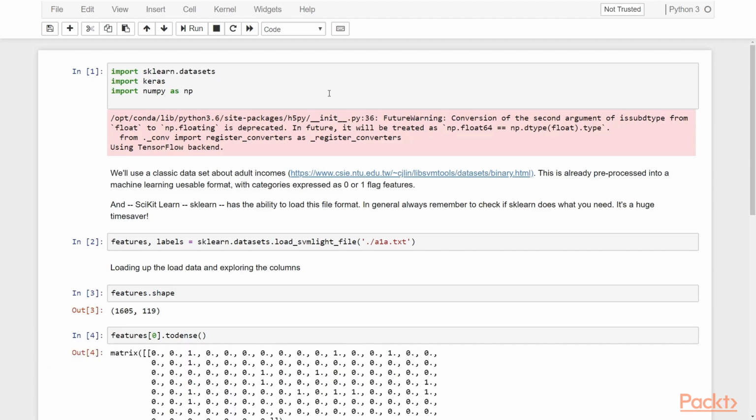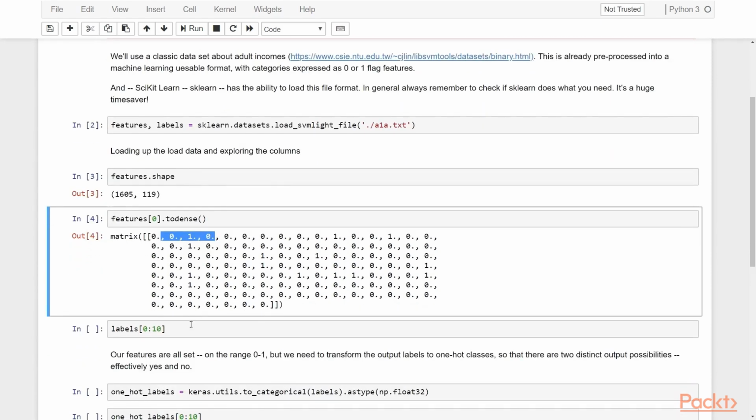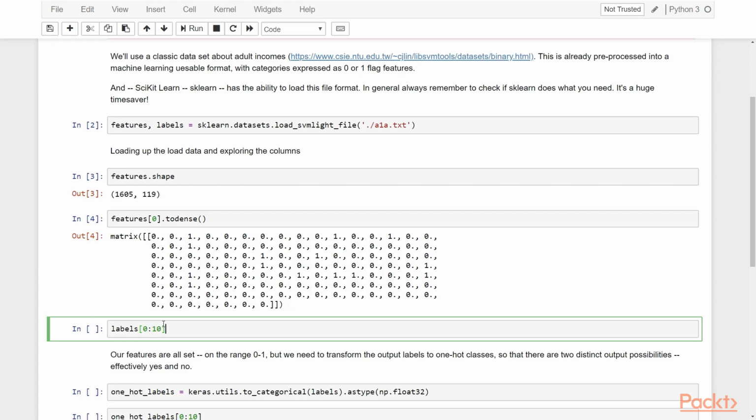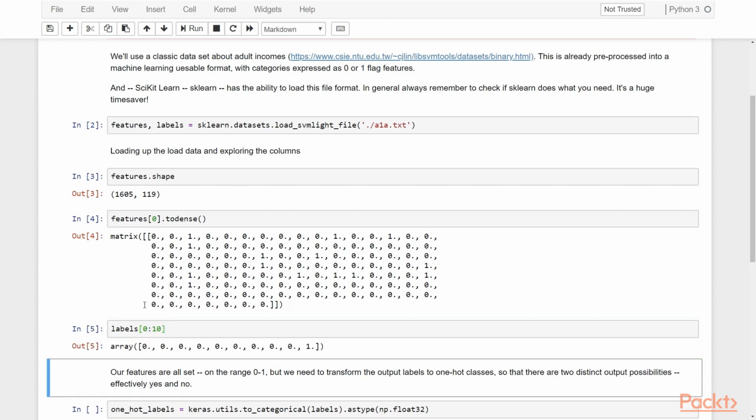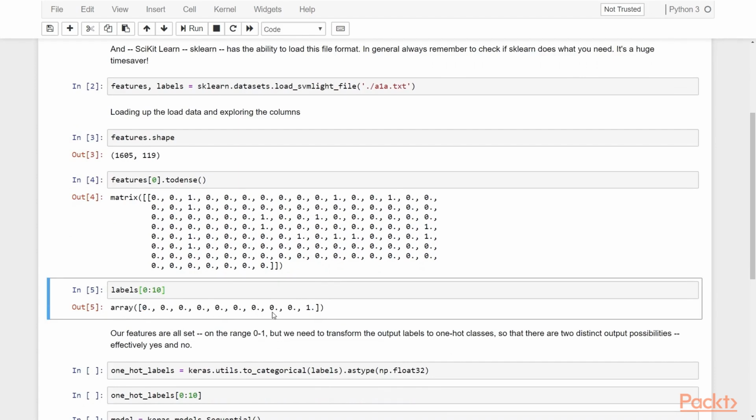And let's take a look at some of these as a dense array. You can see right away that all of the features we have are essentially Boolean flags. It's 0s or 1s indicating if a particular attribute is present on a certain sample. And now let's look at the labels. We'll take a look at the first 10 labels here. And you can actually see this is a two-class output model. It just has 0s or 1s.